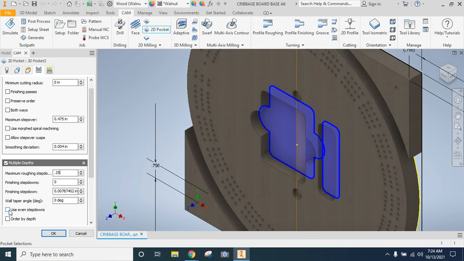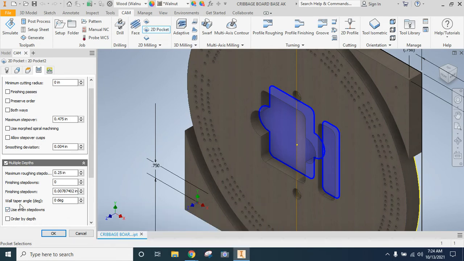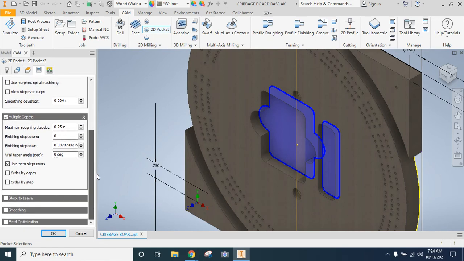And then I'm going to come down below where it says use even step downs. What this will do is if my pocket's not a multiple of 0.25, maybe it's 0.6 inches deep, it will divide that 0.6 by 3, and it'll do 3 even passes for me instead of 2 at a quarter inch and 1 at a tenth. So the computer's doing some math here. We're trying to leverage our computing power.